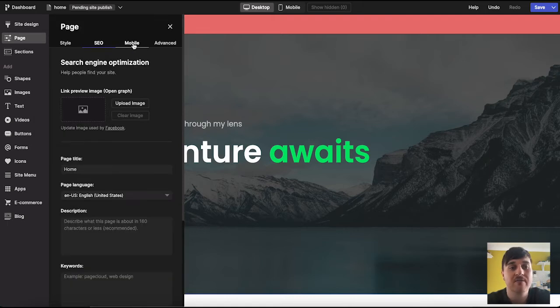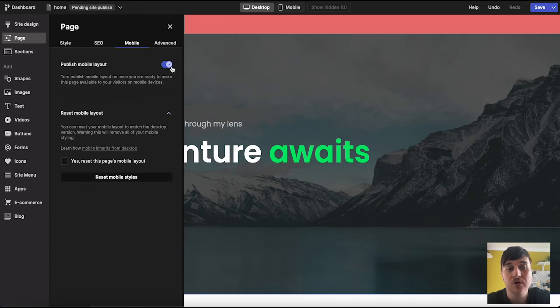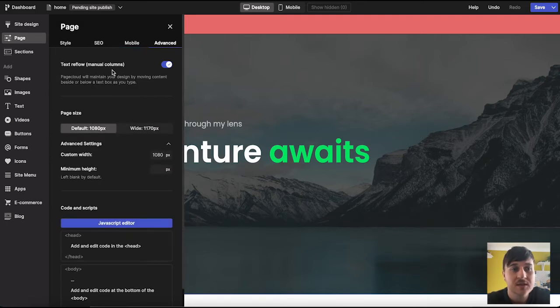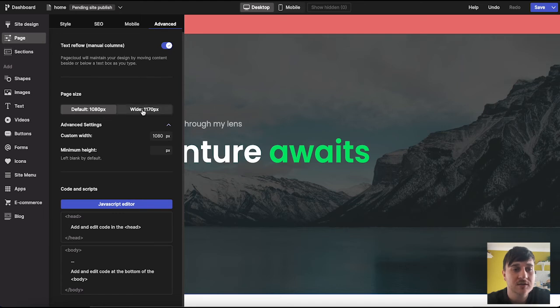Next to there, we also have mobile, where we can tick or untick publish mobile layout. Then we can also reset this page's mobile layout. And next to there, we also have advanced. We can set the text reflow, manual columns, the page size, default, its wideness. And then we've also got options for the code and script. So we've got a JavaScript editor there.